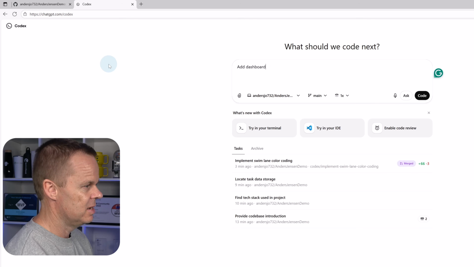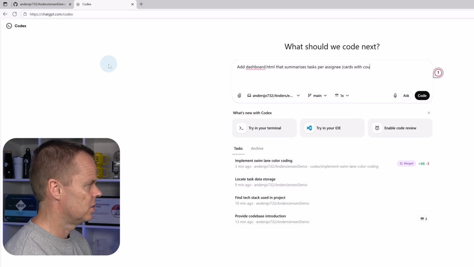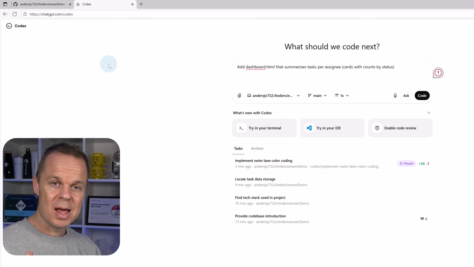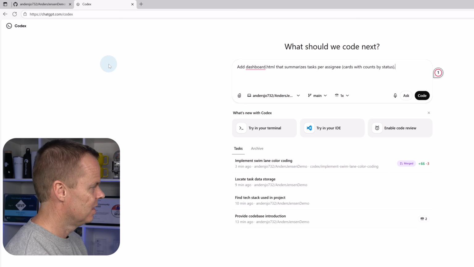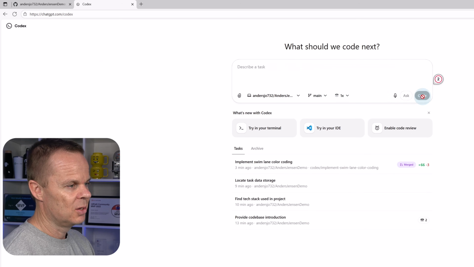I'll say add dashboard.html that summarizes tasks per assignee, cards with counts by status. So I just describe in my human words what I want. Then I can say include links to the board that can pre-filter by assignee. Then we click code.